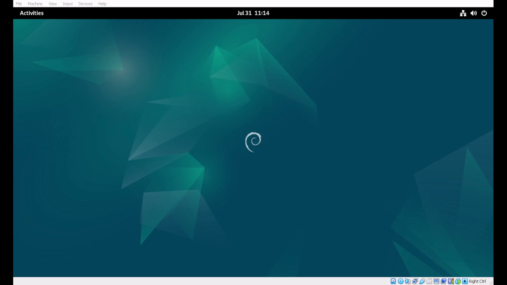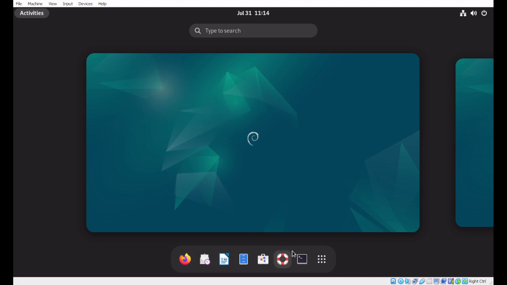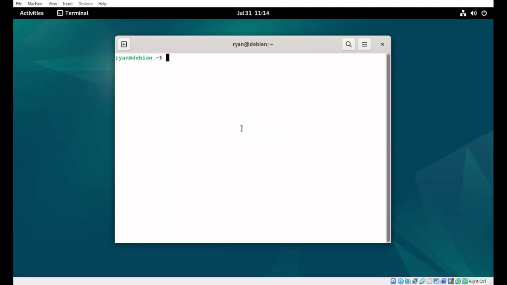What is up, everybody? Today we're going to be doing something super exciting. We're going to be doing file manipulation in Linux. So let's just get right into it. So we'll open our terminal up. There we go.